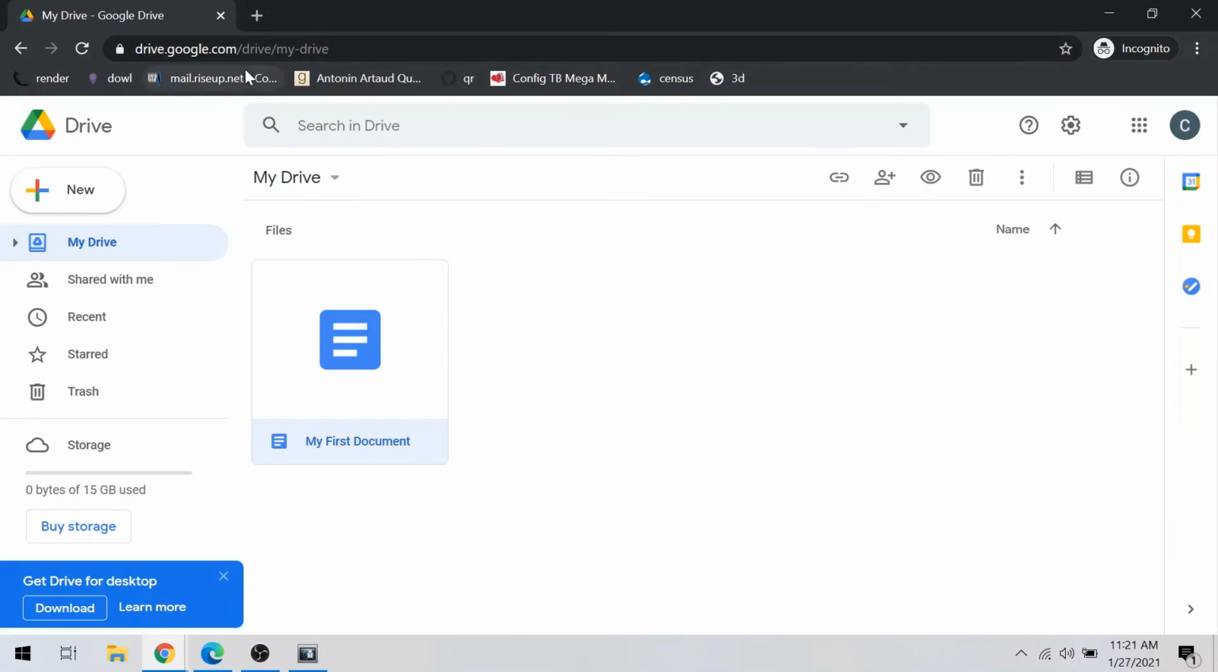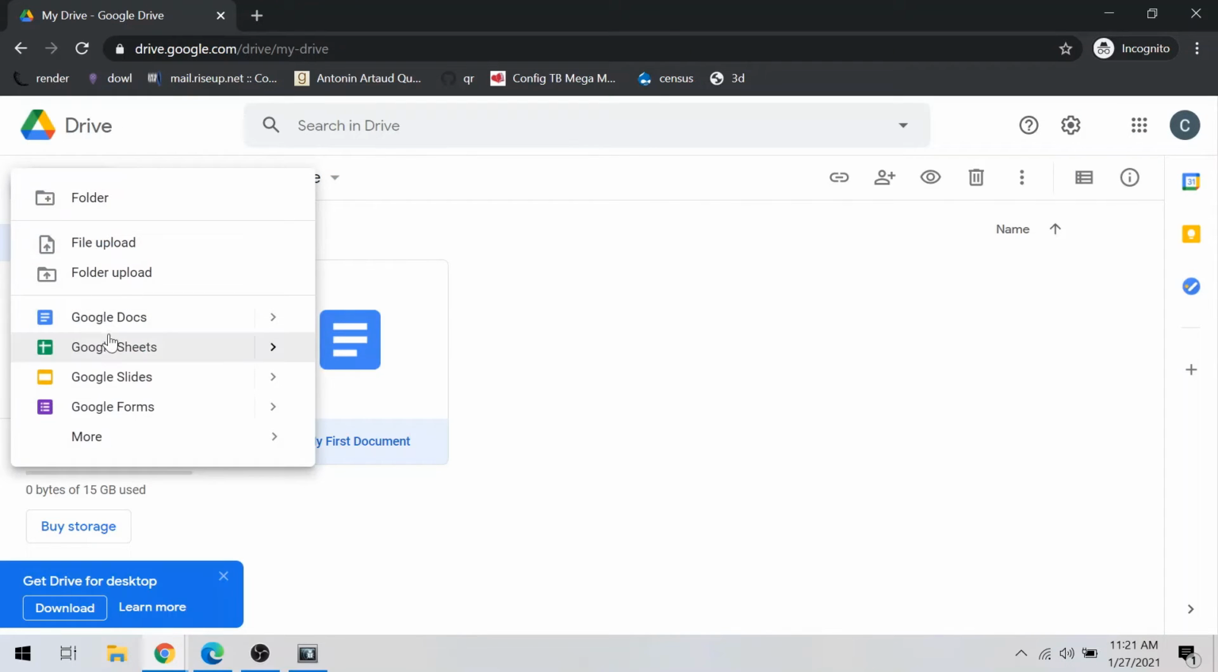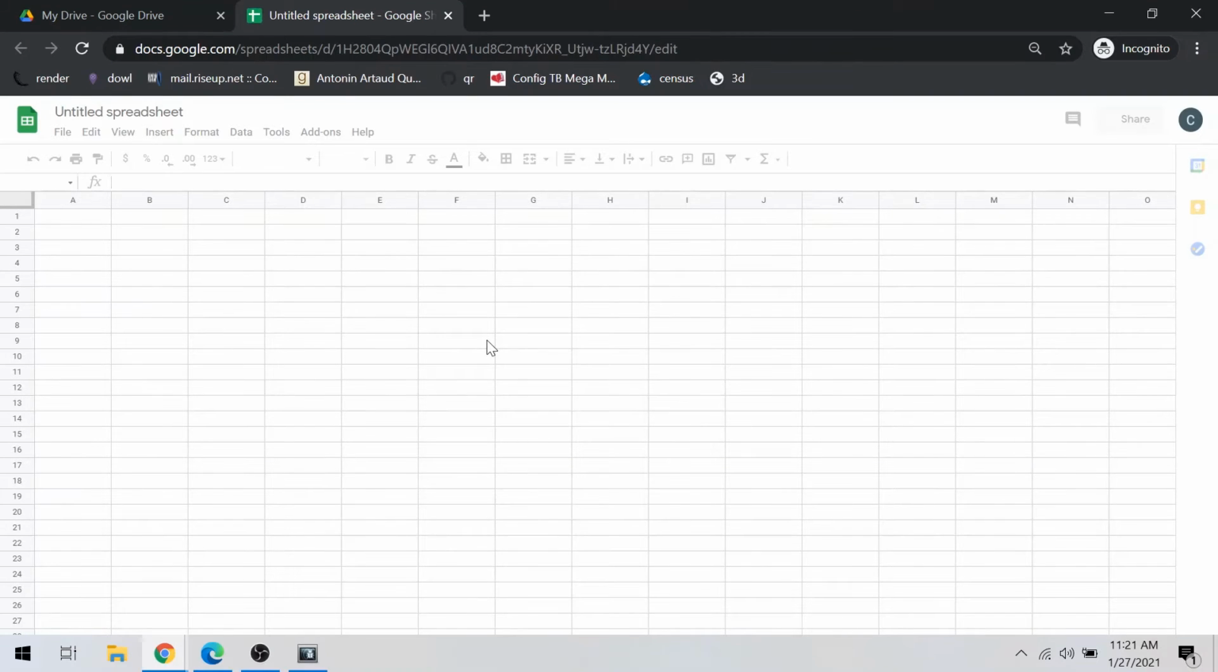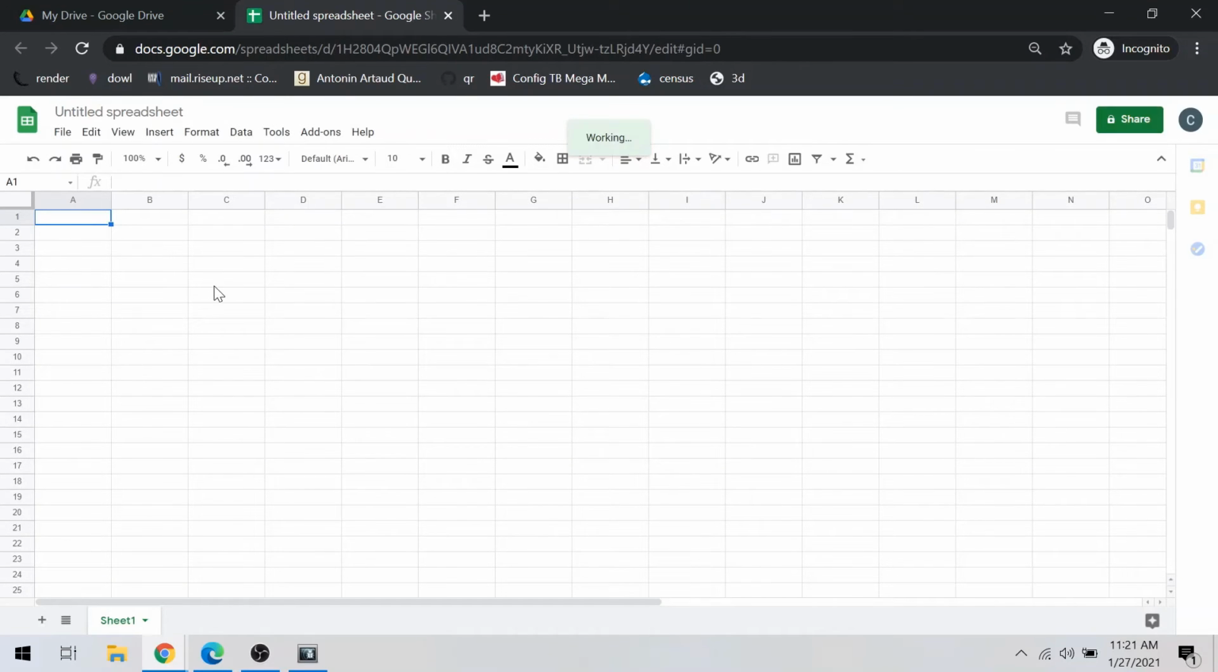Another thing that you can do with Google Drive is if we go to New, we can actually do what's called Google Sheets. And Google Sheets is Google's version of Excel. So you simply have to go, just like you did with the Word document or the Google document, open up a new sheet, and you can start working on it.